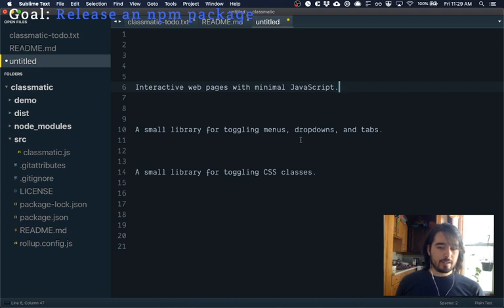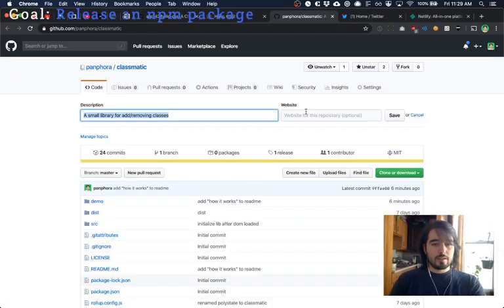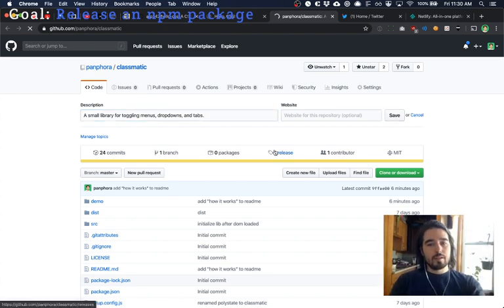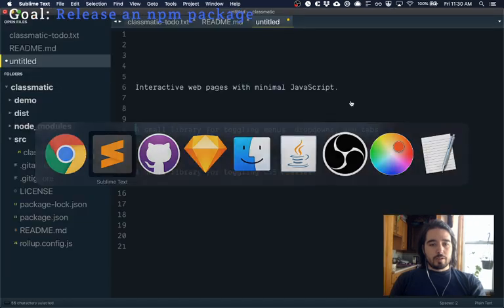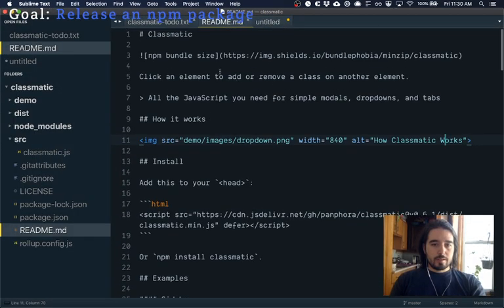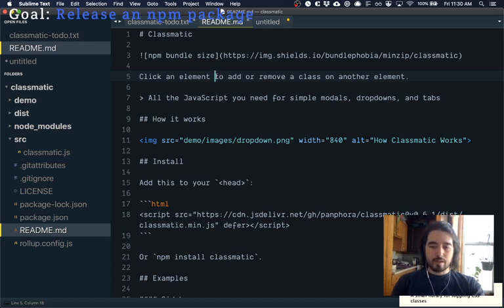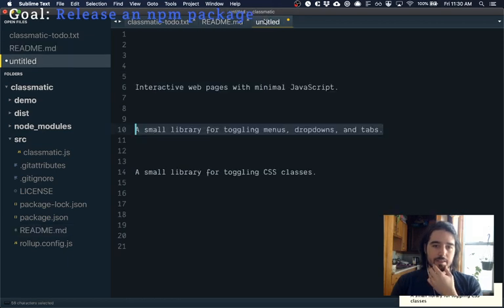I kind of think I prefer the second one. Yeah. Okay, so I'm gonna do that. I'm gonna post that in the description, and then I'm also gonna update the README with it. You prefer a small library for toggling CSS classes. Yeah, it's very specific about what it does, but I feel like it doesn't get as much at the benefit, you know?